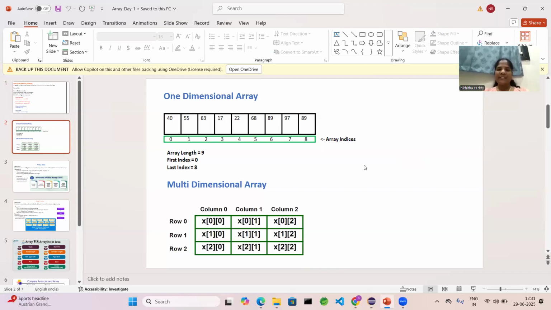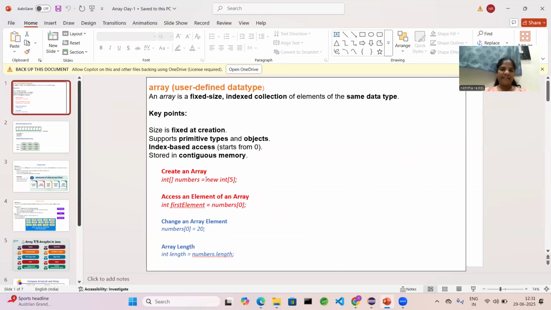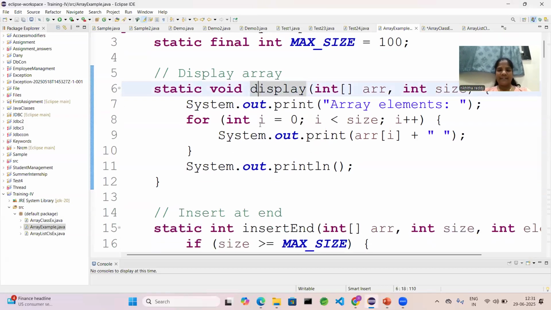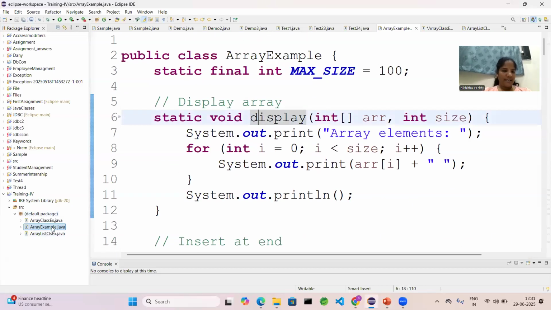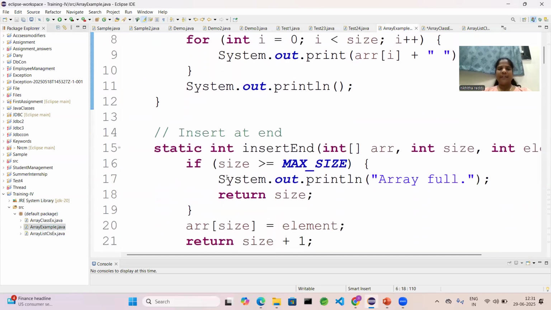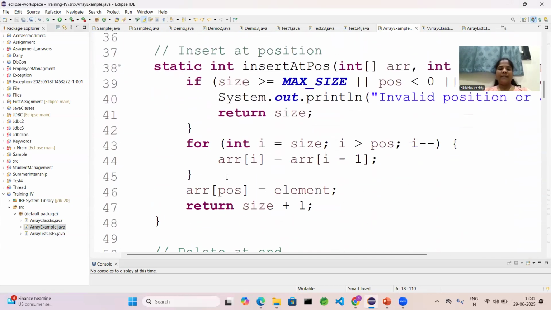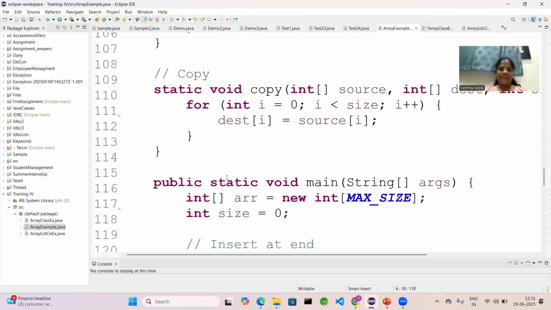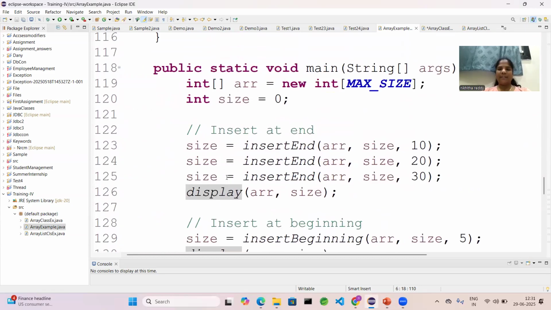Array is nothing but a user-defined data type, and these are just the syntaxes of an array. Let's see one example of an array. So here I'm taking the array example. I'll start with the array, which I mention in the main method. Let's start with the main method. So where is my main method? Here I have the main method.